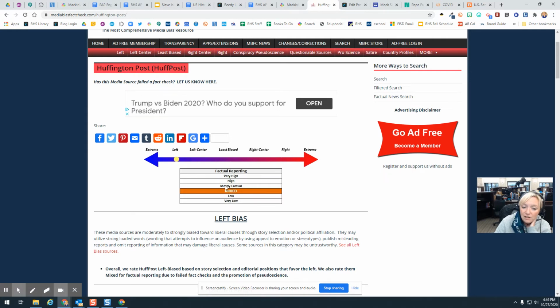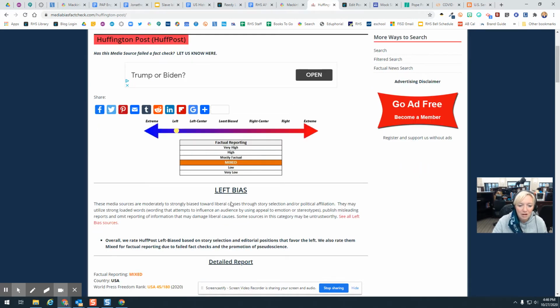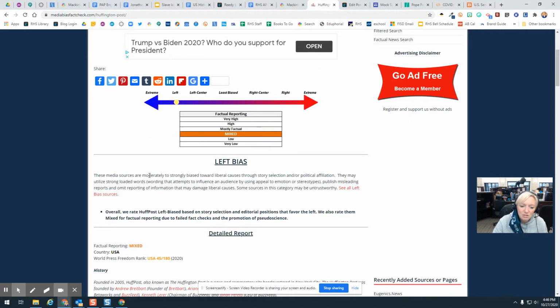And you'll notice here on factual reporting, they have mixed factual reporting. So that is really not ideal. You want very high, or mostly factual for any source that you're going to use academically, okay? Anything mixed, low, or very low, probably not a great source. So I can see here these media sources are moderately to strongly biased towards liberal causes through story selection or political affiliation. They may utilize strong loaded words, wording that attempts to influence an audience by using an appeal to emotion or stereotypes. And they sometimes publish misleading reports and omit reporting of information that may damage liberal causes.